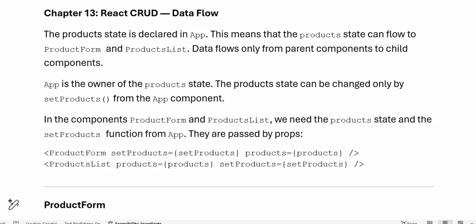The product's state is declared in the App component. This means that the product state can flow to ProductForm and ProductList. Data flows only from parent components to child components. App is the owner of the product's state. The product state can be changed only by setProducts from the App component.